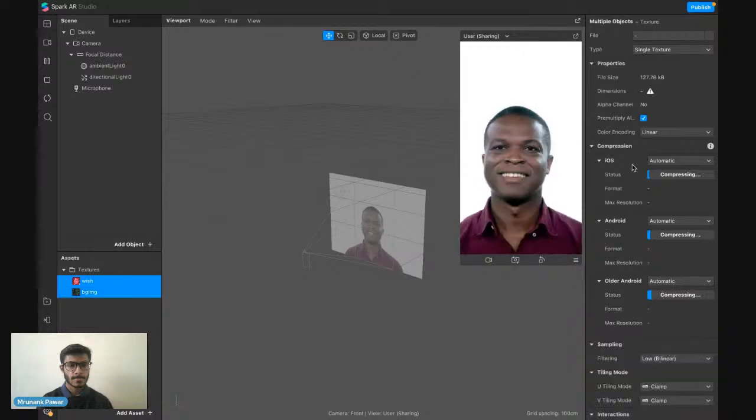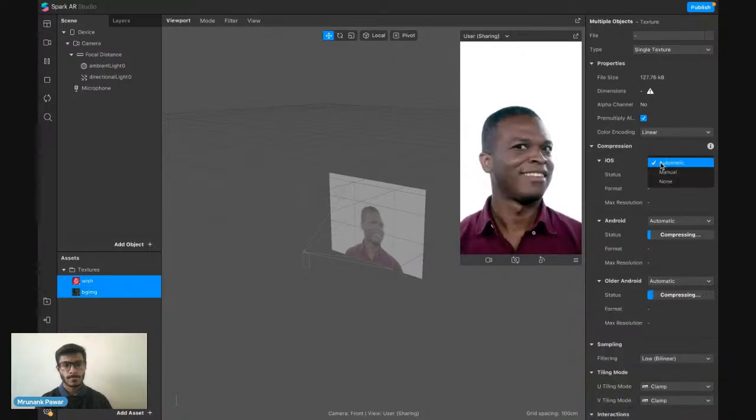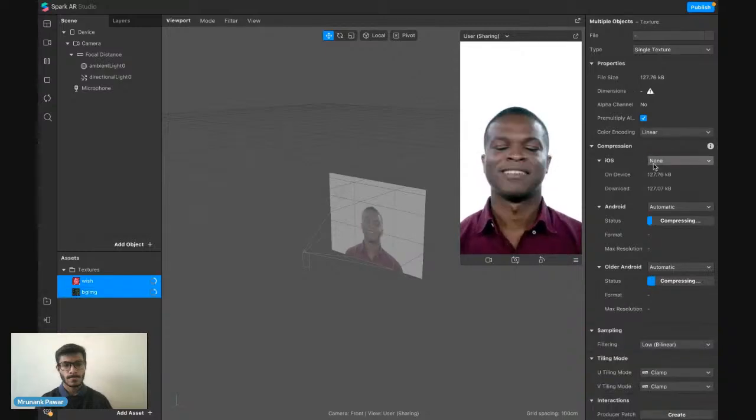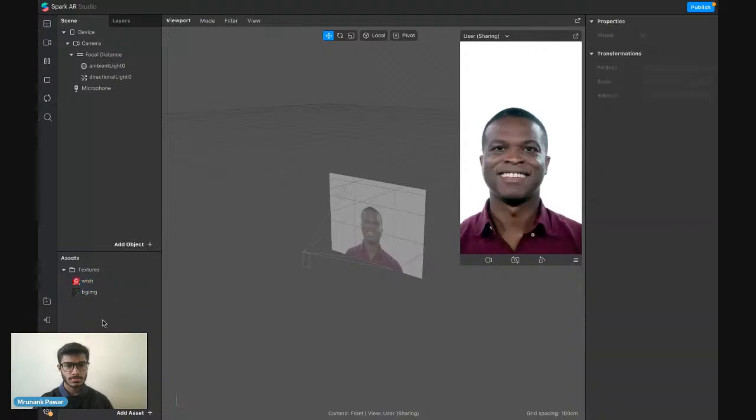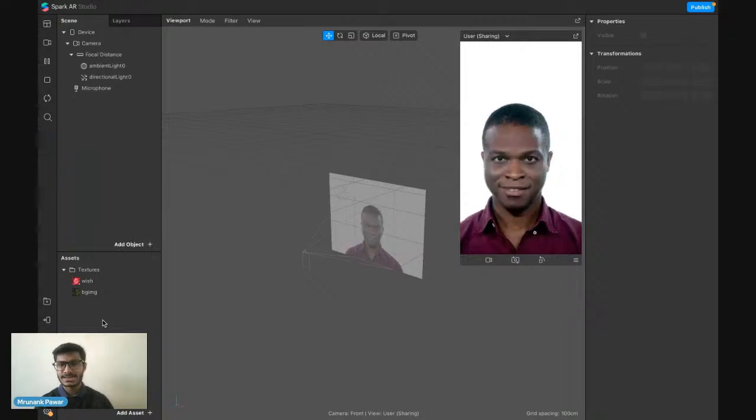So I will just stop its compression. I will set the iOS, Android, and older Android compression to none from automatic, because I don't want the textures to be compressed. Okay, so till now we have just imported the images from my computer to Spark AR. Okay, so now let's move ahead by changing the background.